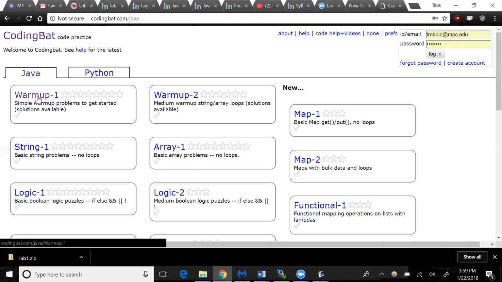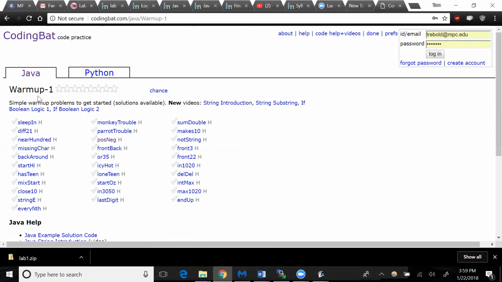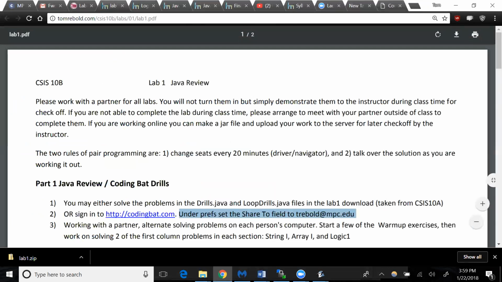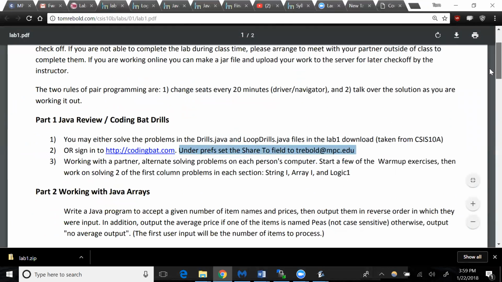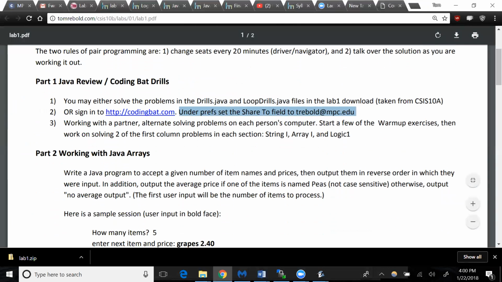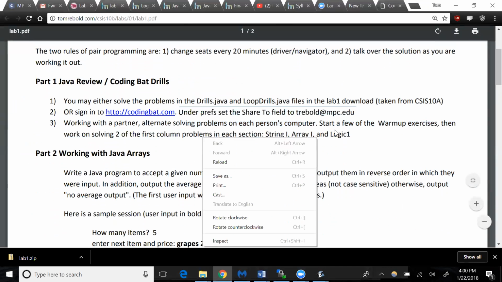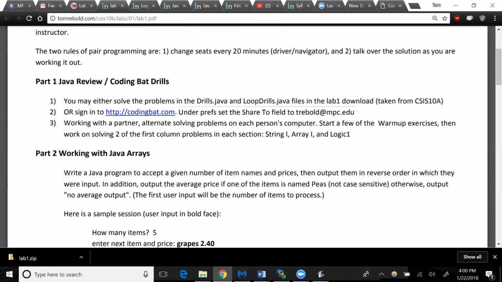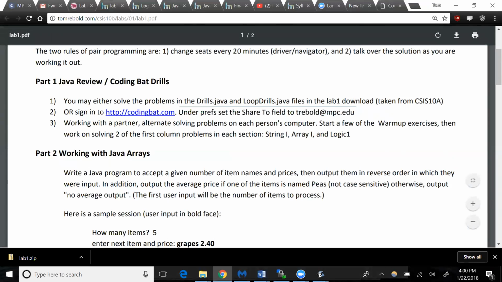CodingBat is a fun, interactive environment. I think you've all probably played around with CodingBat. And what I recommend is, again, we're just doing some practice problems. Alternate solving problems on each person's computer. Start a few of the warm-up exercises. Then work on solving 2 of the first column problems in each section: string 1, array 1, and logic 1. So that'll be 2, 4, 6. And then we'll look at some of the warm-up exercises.